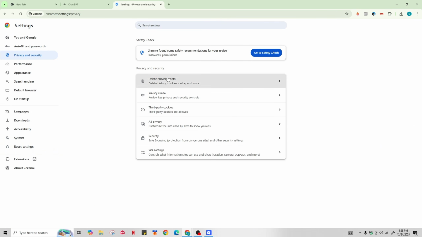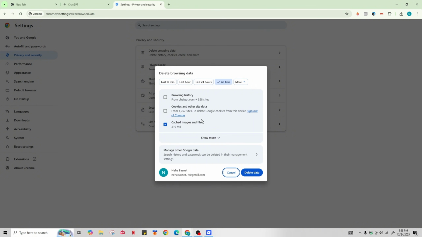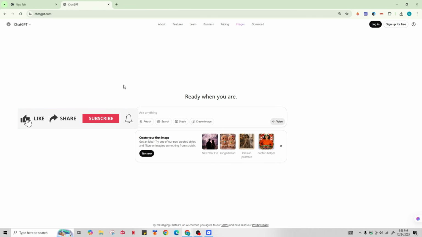Now tap on Delete Browsing Data. Select Cached Images and Files. Then tap on Delete Data in the bottom, which is highlighted in blue color, and you'll be done. Then after, simply search for OpenAI and clear its cookies as well and restart ChatGPT.